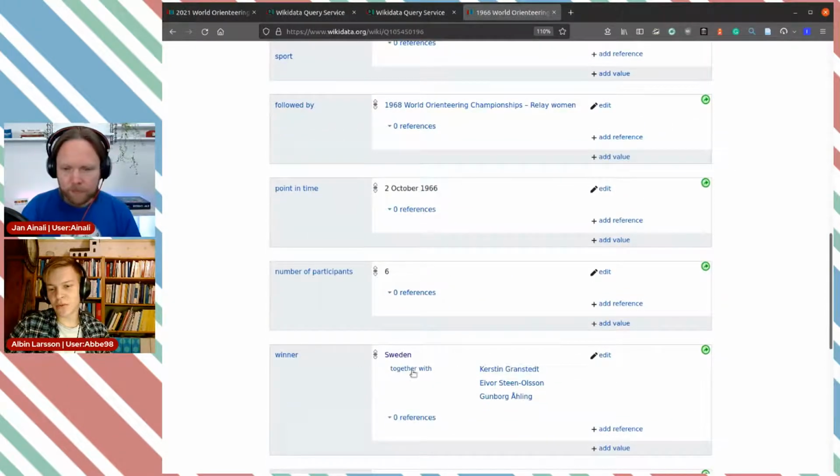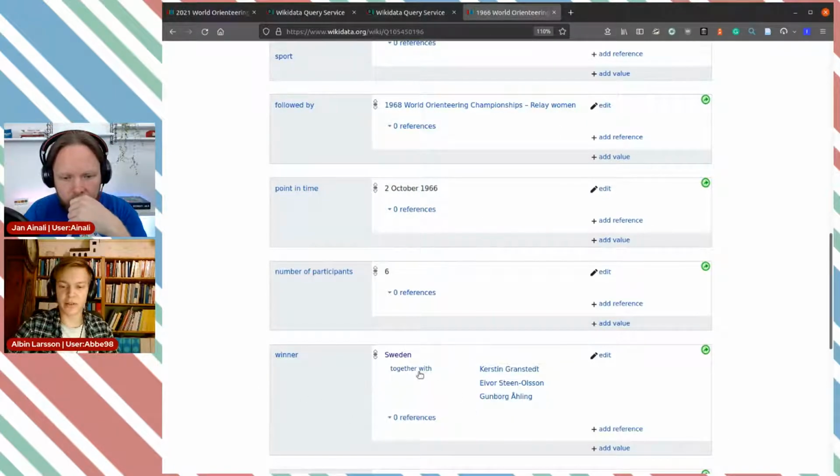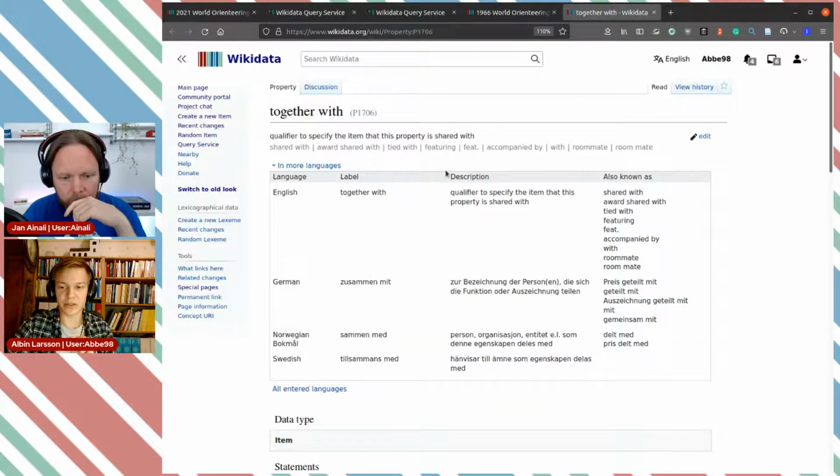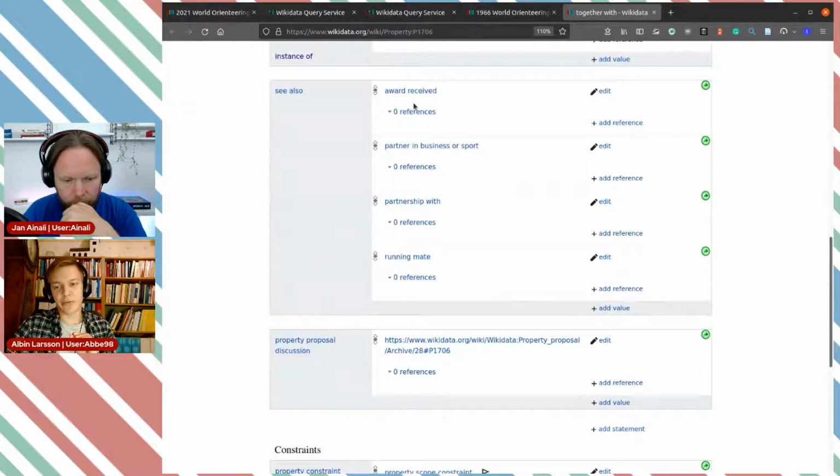So that's how it's modeled here. And I want to explore if this is a common modeling. I can't be sure of that. So I'm gonna write just a quick query to verify that this is how one would model this. First, I also want to check the together with property because that sounds very interesting. Qualifier to specify the item that this property is shared with. Yeah, and then we can see clearly that it's also known as partner in business or sport, partnerships with, or running mate. So that's good.